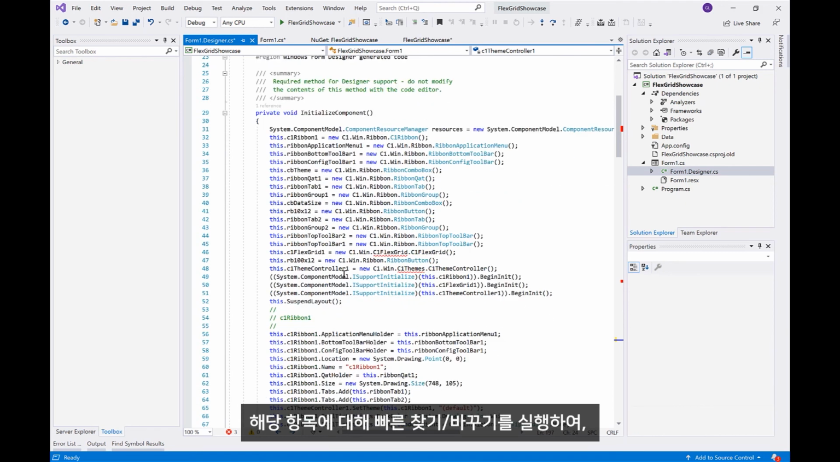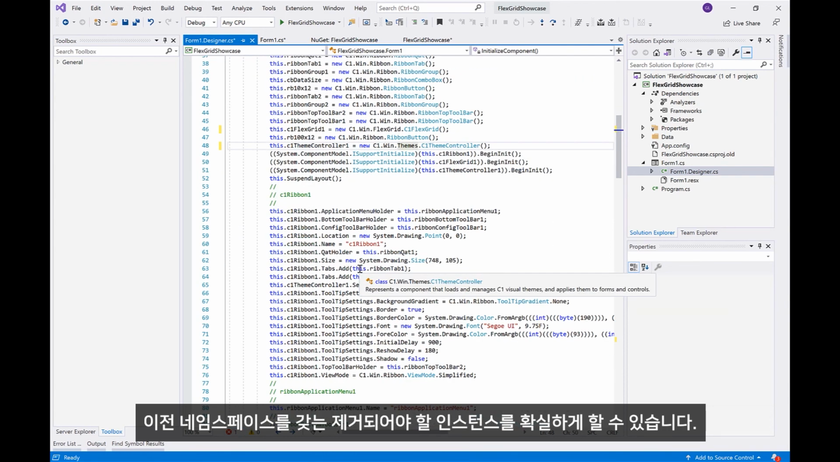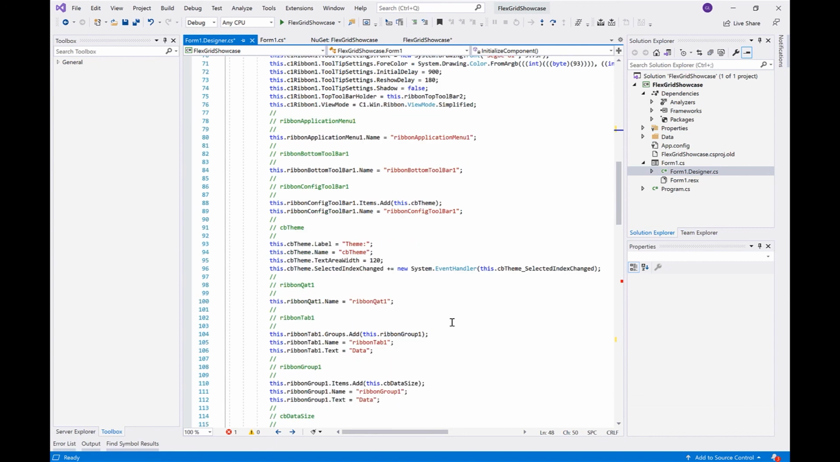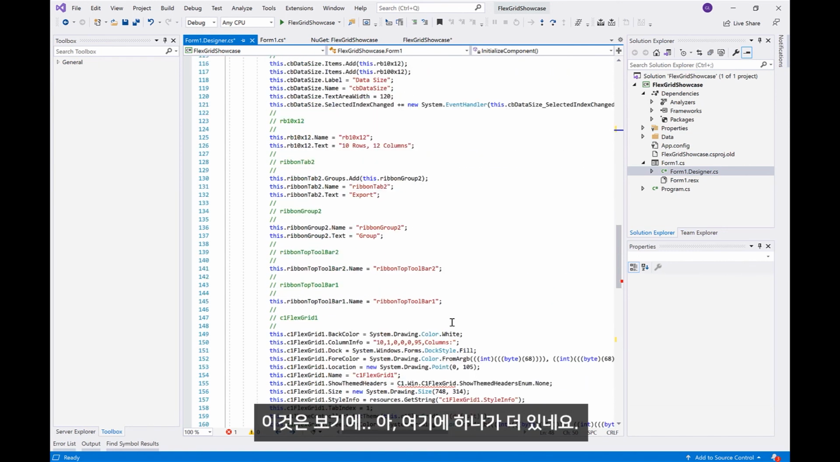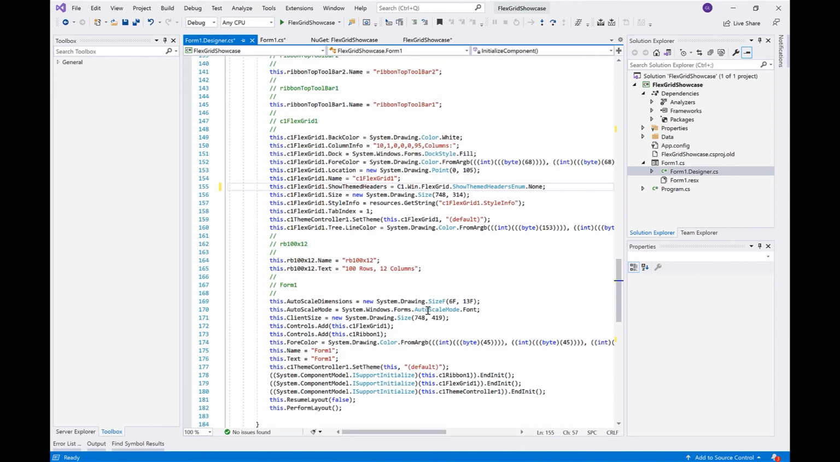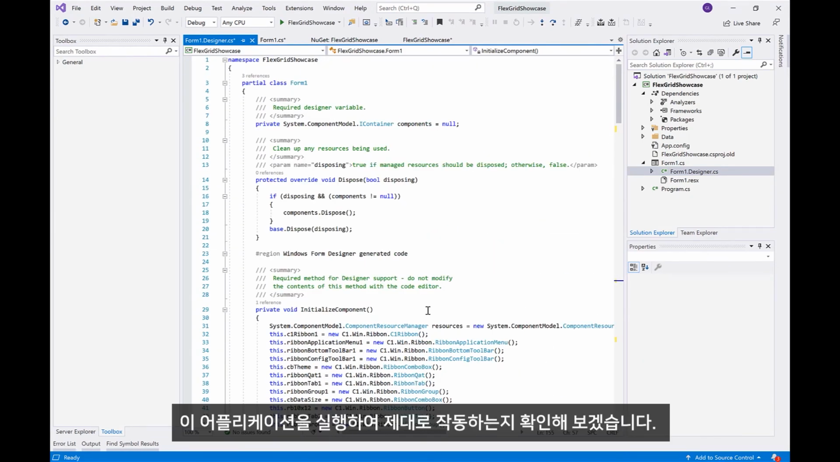You could just do a quick find and replace on these to make sure that you get every instance of the old namespaces being removed. All right, it looks like I got one more right here. Okay, looks like I got them all. So let's go ahead and now run this application, or build it at least, and see if it works.